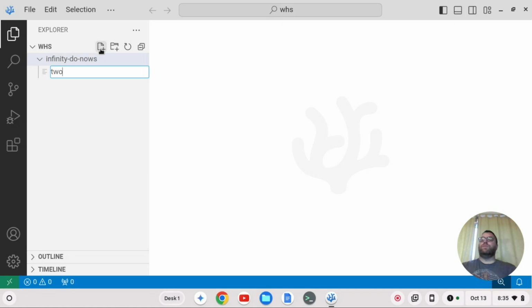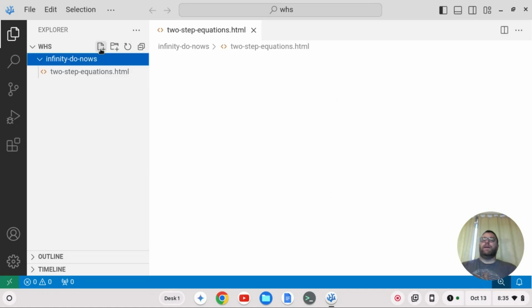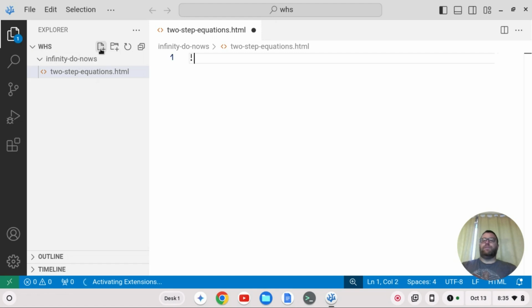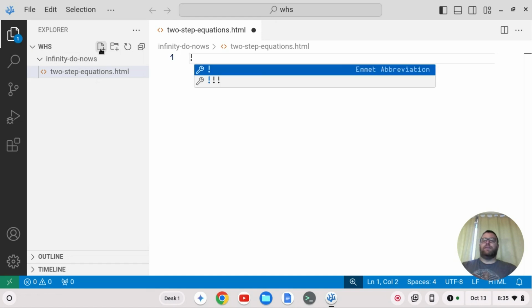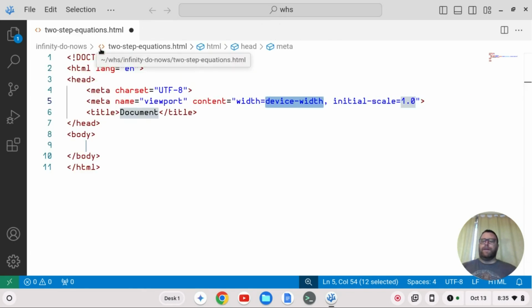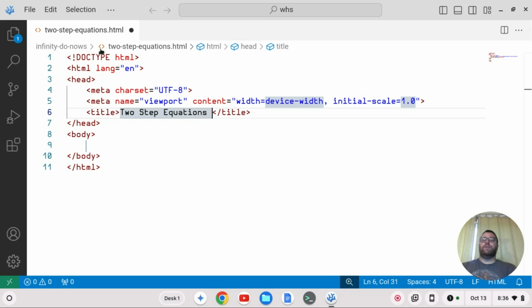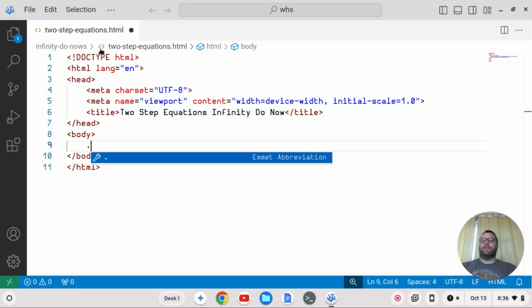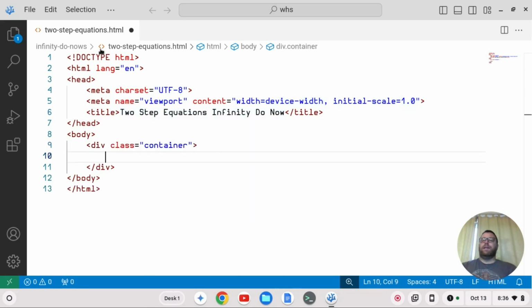We'll call it two-step equations.html. And I'm just going to use Emmet here to get an HTML basic outline. Let's get rid of the sidebar here. I'm going to tab over here. Let's call this two-step equations infinity do now. Okay. I'm going to tab down here and I'm going to create a container.